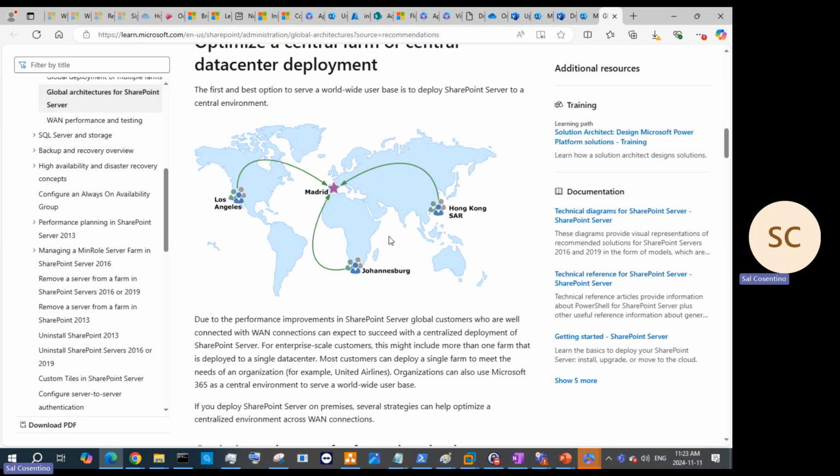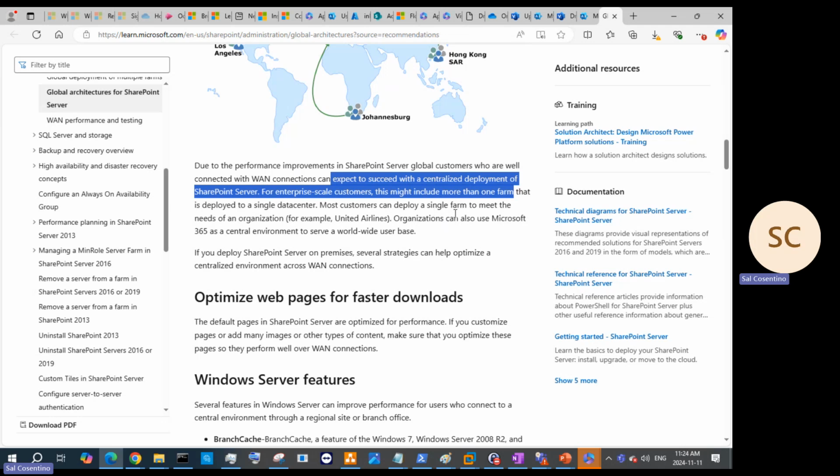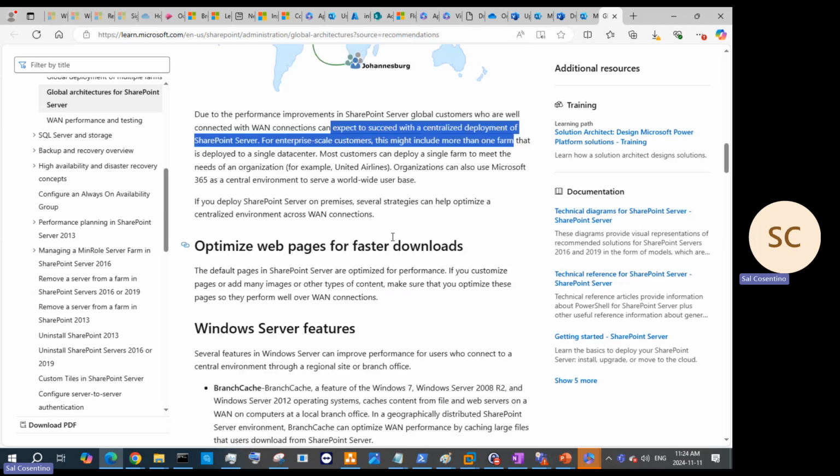So due to the performance improvements within SharePoint Server, global customers who are well connected with WAN connections can expect to succeed with a centralized deployment of SharePoint Server. For enterprise scale customers, it might include more than one farm deployed to a single data center. So, you have your data center in Madrid. Most customers can deploy a single farm to meet the needs of an organization, like United Airlines, for example, and organizations can also use Microsoft 365.